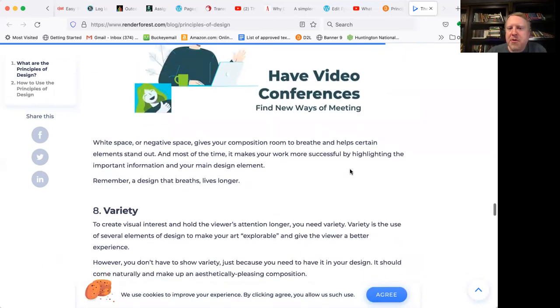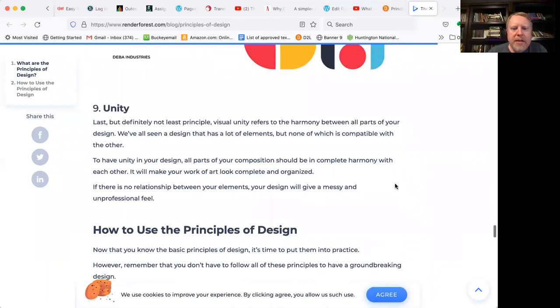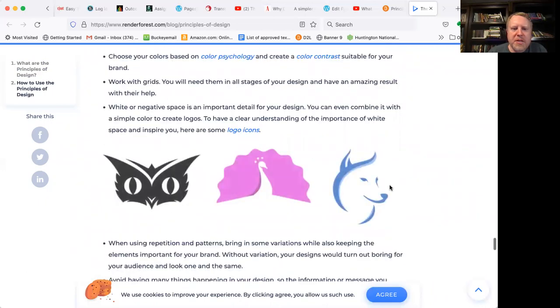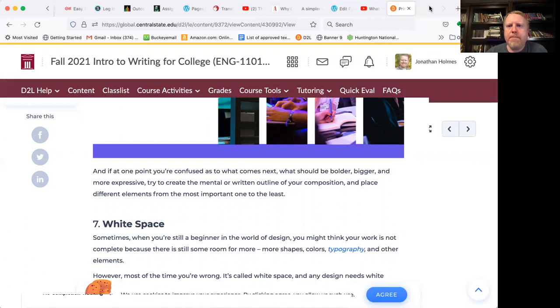Negative space is another good way of thinking about this. So we'll talk more about that. Variety, unity, they give you some nice visual examples of things. Okay, so this is an additional resource. The link is in D2L.